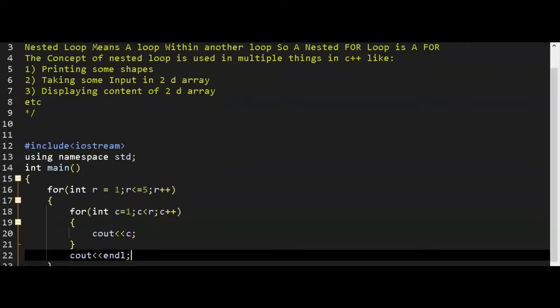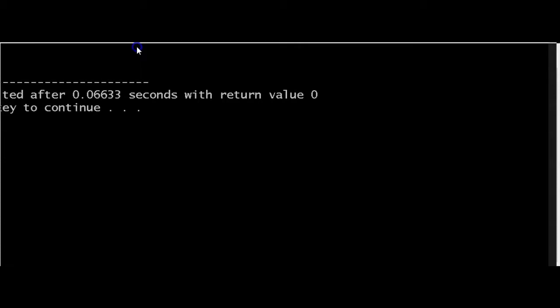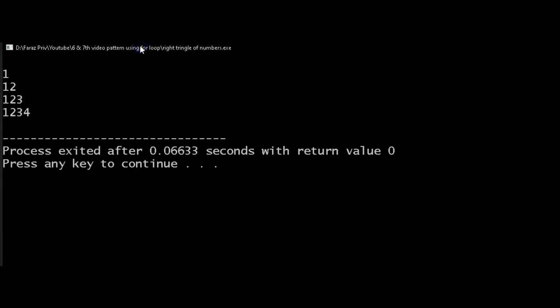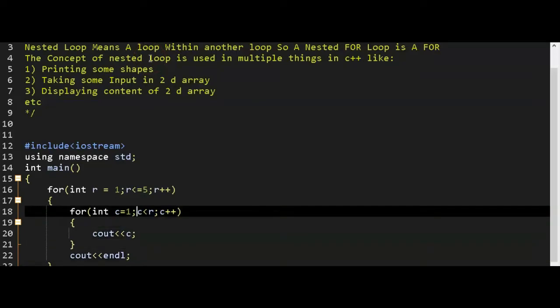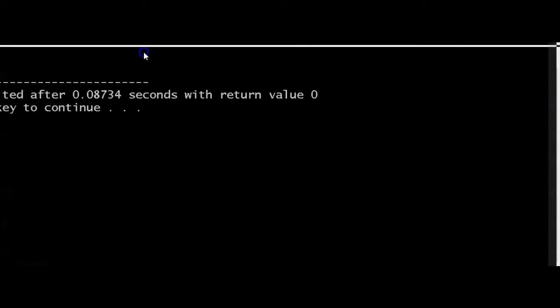Now we are going to run our program. Here we are, but this isn't our desired output. So let's check what mistakes we made. Oh, I forgot the equal to. Yep, now it's good. So here we are.